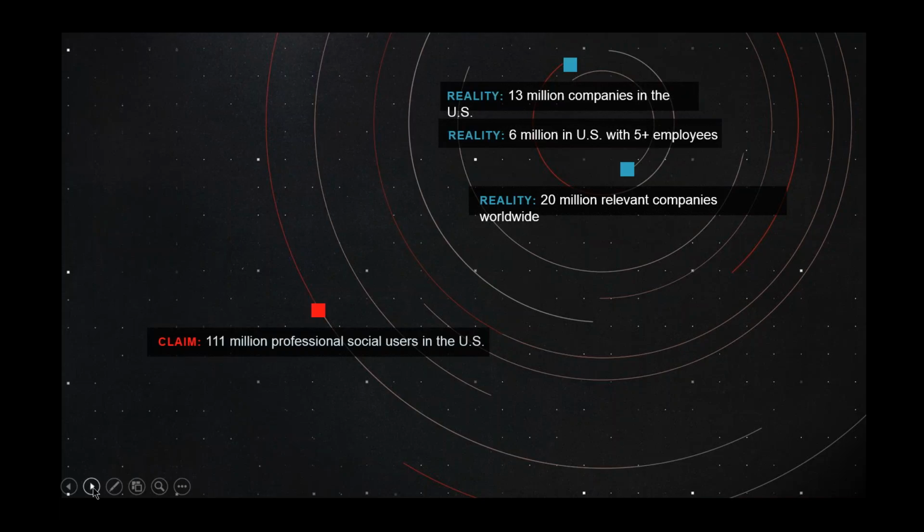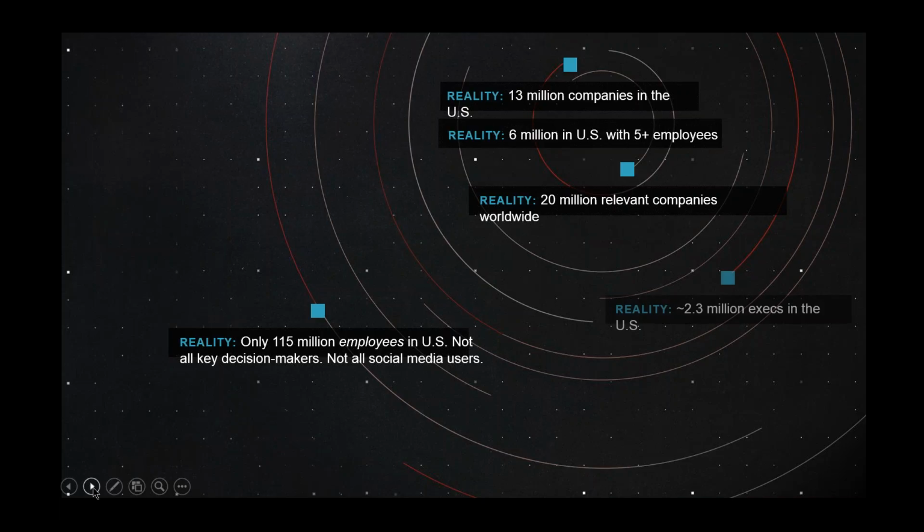The same is true from a social media perspective. A large professional social media site claims to have 111 million social users in the United States, but the U.S. Census says that there's only 115 million employees total in the United States, and not all those folks are actually decision makers, and not all of them, believe it or not, are on social media. And beyond that, there's really only 2 million of those folks who are executives in the United States that you want to get in touch with.